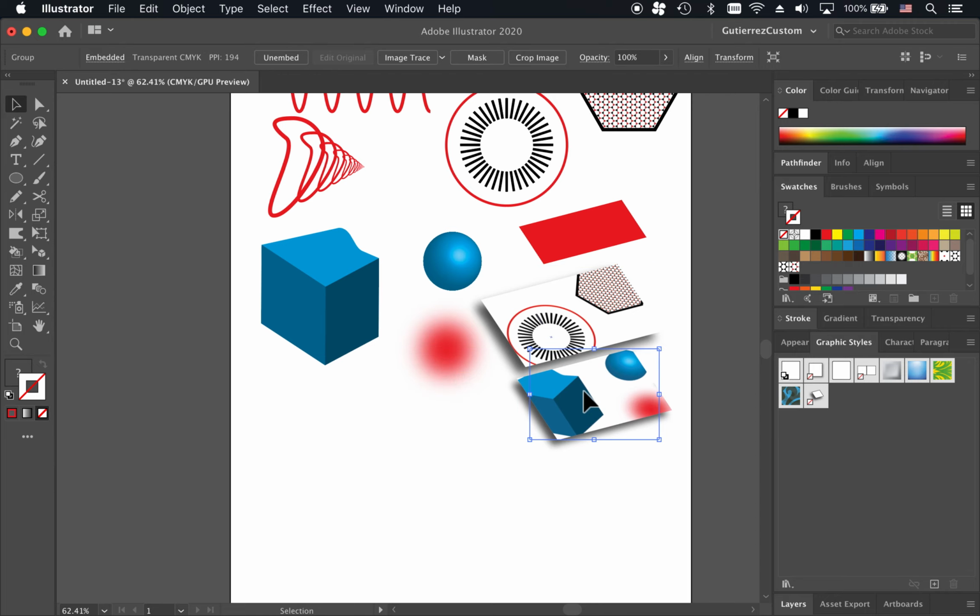So this is one good way to save the things that you have, alongside your swatches and your custom gradients, your custom patterns, your atomic patterns, and save them for future use. So you don't have to always recreate things from scratch.